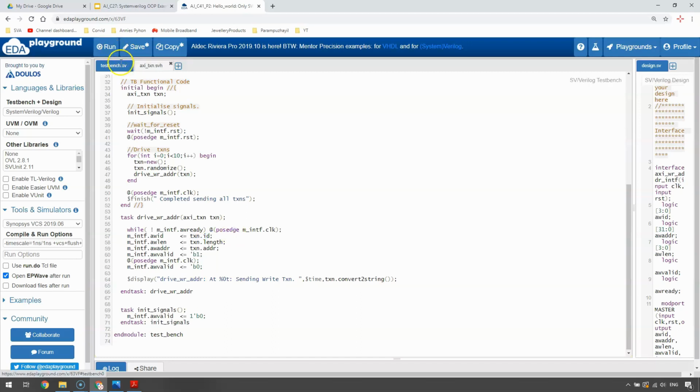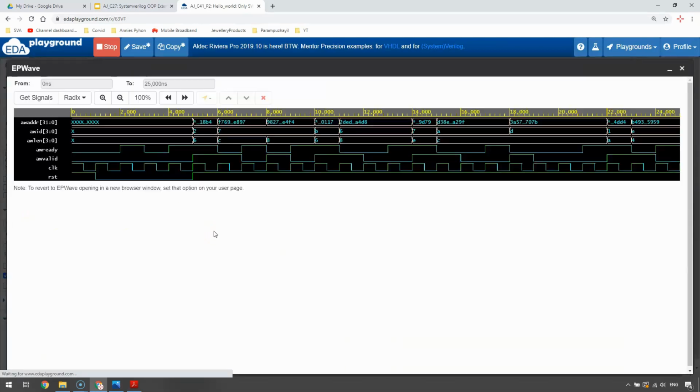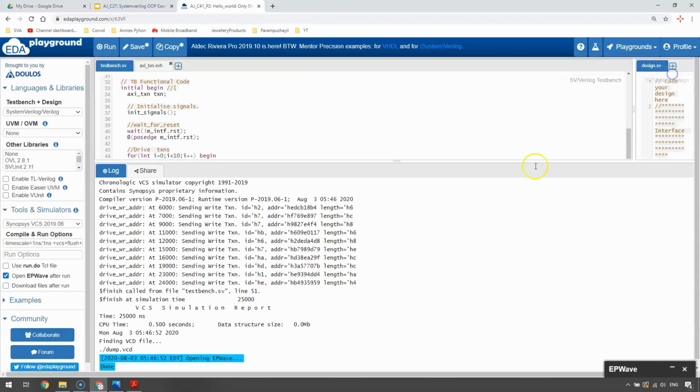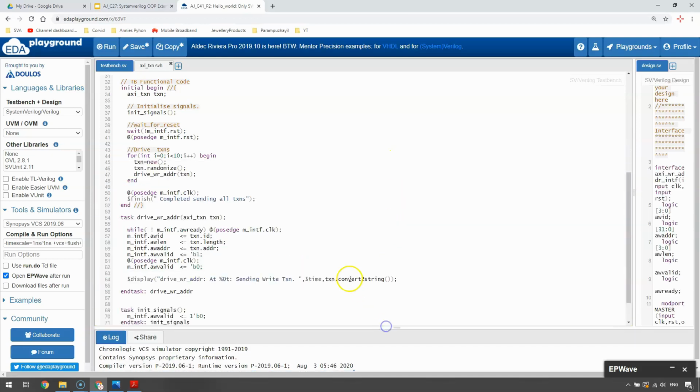Now let's run and see the result. You can see that the same set of results are appearing here. And also have a look at the display messages. Drive write ADDR at time 0 we are sending the transaction. But there is a slight change in the code here.